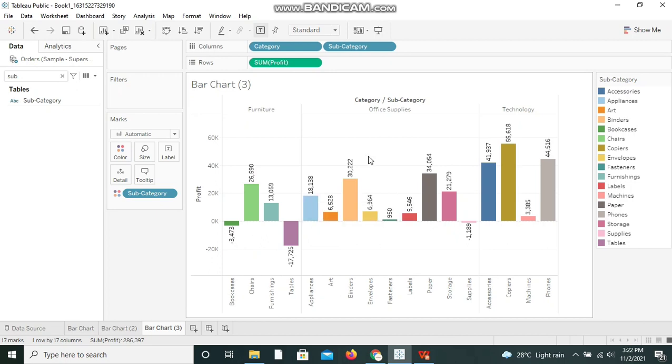So now we have category, subcategory, sum of profit in the columns and row shelf. Since we have taken category and subcategory in the column shelf, we are able to see side by side bars. I mean each and every subcategory is side by side under the furniture category.